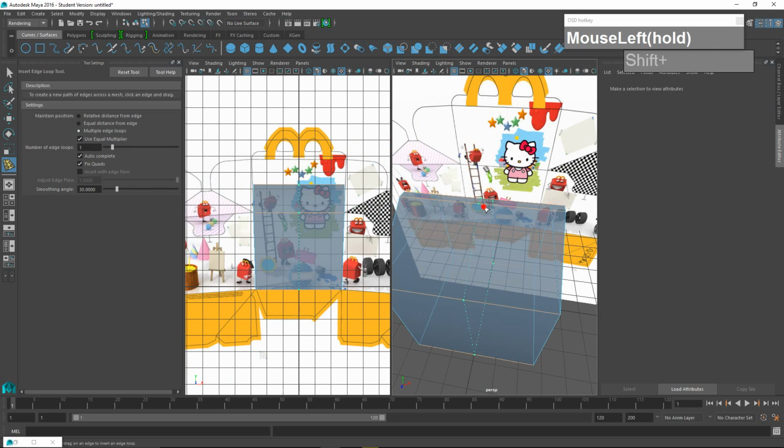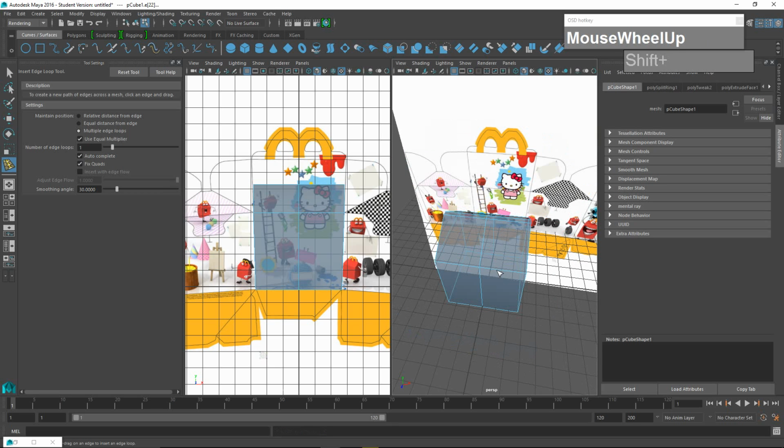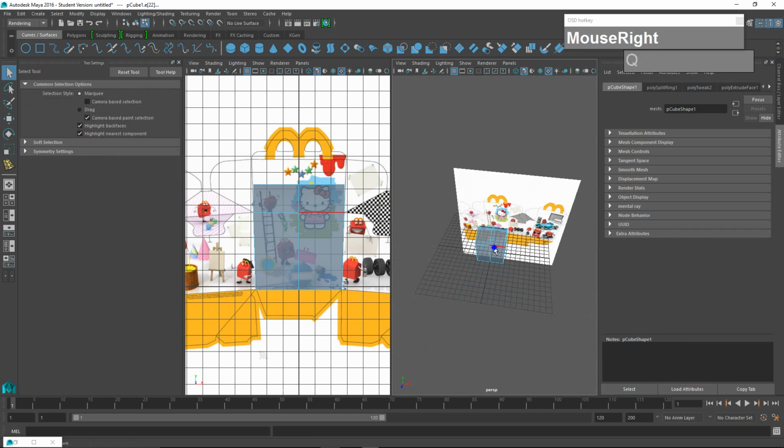Okay, so once I've done that, I'm going to reset the tool on my insert edge loop back to its original settings. Then I'm going to press Q, and I'm going to get rid of half of the box. So select half of the faces and delete it away.